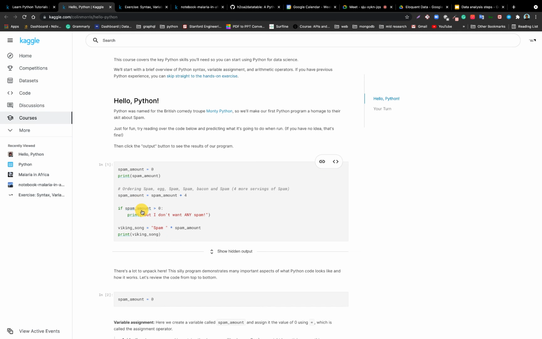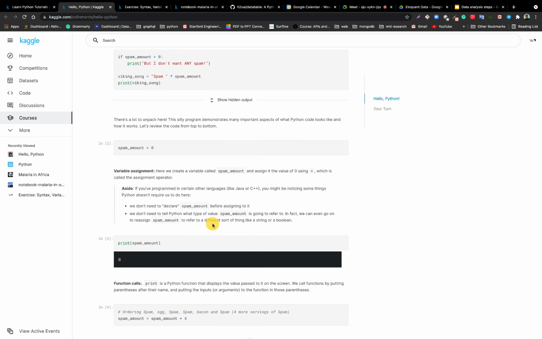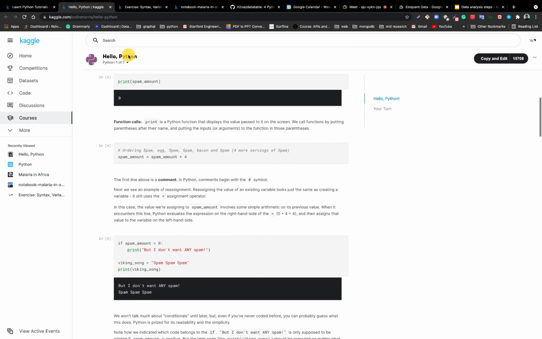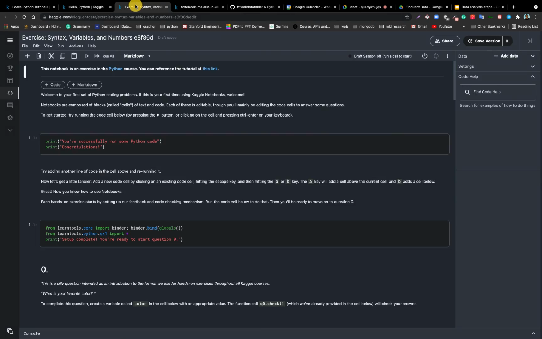So if spam amount is greater than 0, then print this statement. Then your Viking song is equal to spam times amount. So you have 4, so Viking song is going to be spam, spam, spam, spam, 4 times. So cool. The learning here is quite fun. Go through it. Once you're done with that, it'll be easy for you to face the exercise.